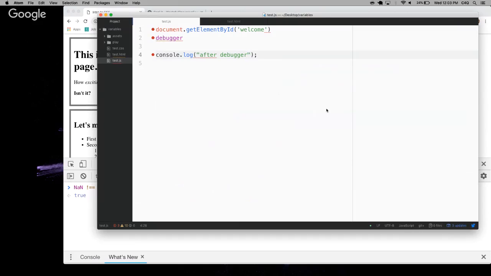And who's ready? Who's excited? Who's pumped? Yeah, that's what I'm talking about. This is one of my favorite things in JavaScript, so I really want you all to be super stoked.